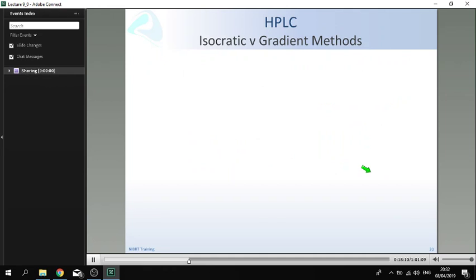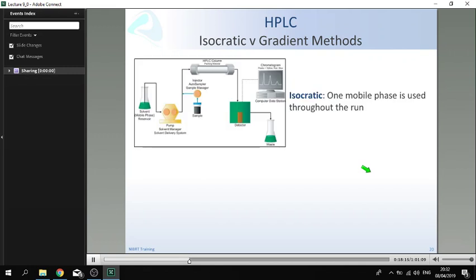An HPLC method can be run as an isocratic or a gradient method. In an isocratic method, we have one mobile phase that is used throughout the run. So throughout the run, we only have one mobile phase. We don't change the mobile phase. And you will see we use that in size exclusion chromatography. So we have one mobile phase used from the beginning to the end of the run.